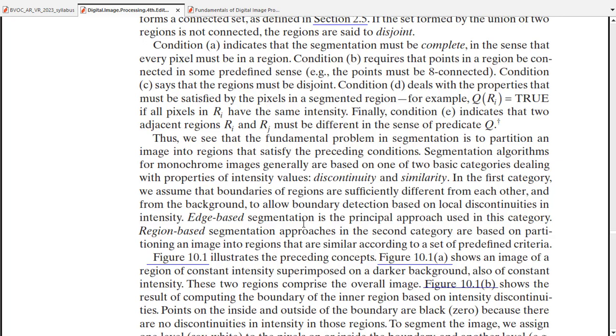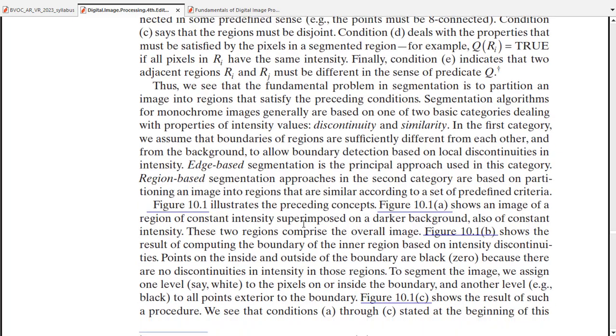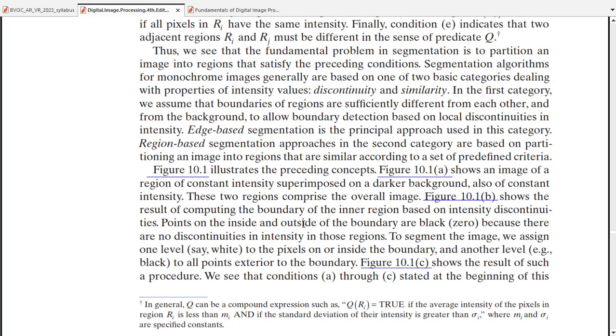So next we'll move to local discontinuities in intensity, that is, edge-based segmentation. The major principles are approached from region-based or edge-based segmentation. Edge-based segmentation uses discontinuities in intensity. Region-based segmentation approaches fall in the second category, where the image is partitioned into predefined regions.